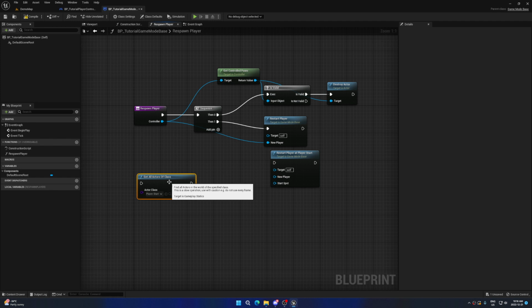Or you can find all of the actors of class player start, loop through each one, and make sure it is valid for the spawn you want. Is there an enemy that has line of sight to this player start? How far is it from an enemy? Is it in a safe spot or not? So you can loop through all of the player starts to spawn at a specific one. If you only have one, this will be useless because it will only find one for you.